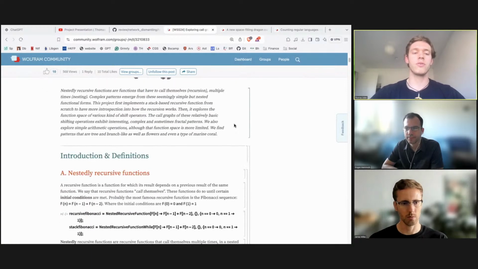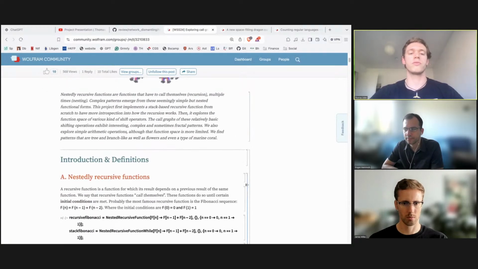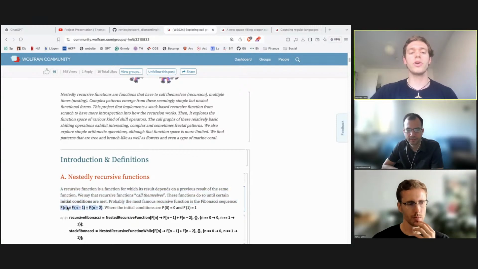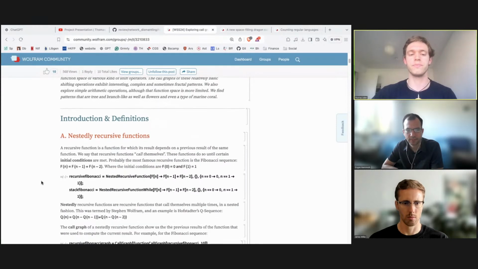First, we want to focus on what a recursive function is. The best example of a recursive function is the Fibonacci sequence, where if you want to calculate a specific number, you need to know what the result of the function was with a different input, usually a smaller input. For example, here, f of n equals f of n minus 1 plus f of n minus 2. This is a simple recursive function. It's essentially a function that calls itself.